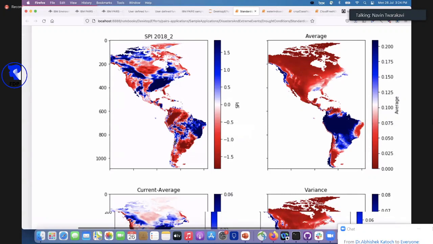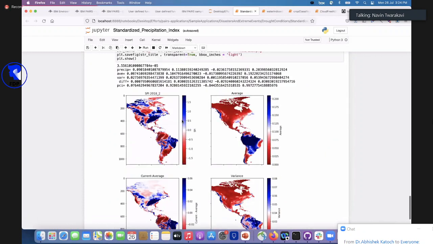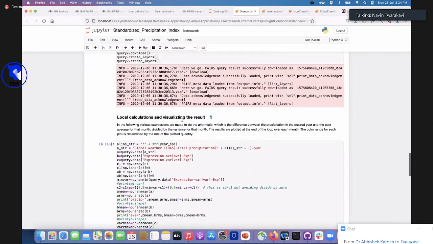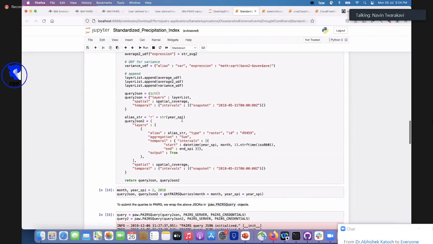Okay, so I know it's a lot to quickly grasp, but feel free to go through this. Come back to me if there are any questions, and I'm more than happy to assist you on that side. So this is the standardized precipitation index. That's something that I thought would be quite useful.